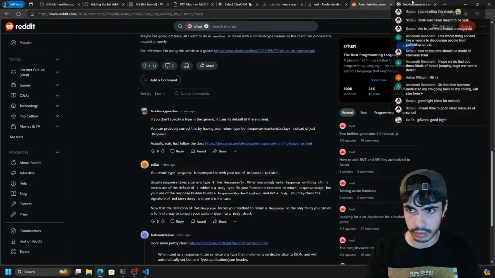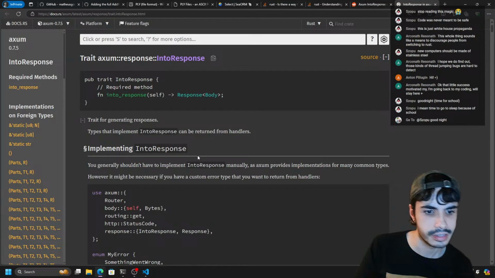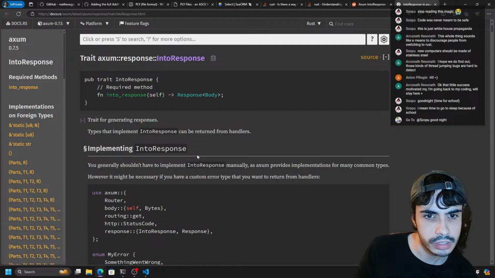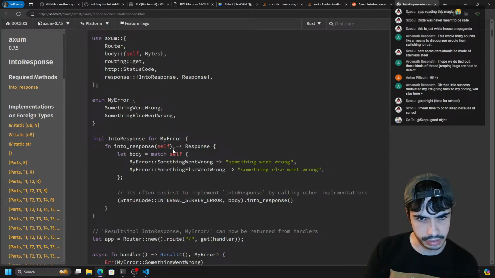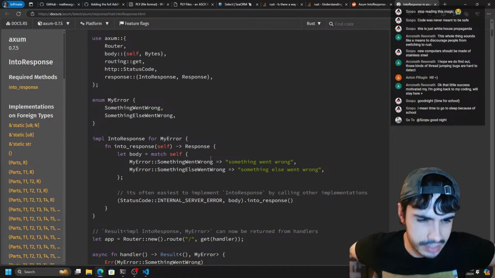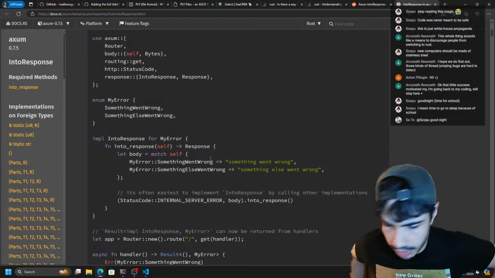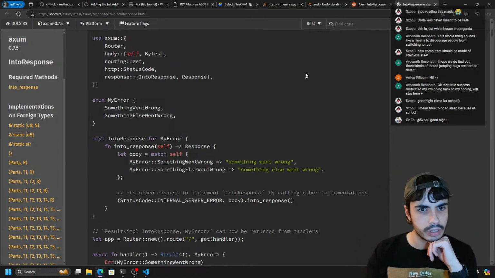And just follow the docs. Okay, let's just follow the docs, I guess. So into response, response body. So how are they doing this? So my error. I think this is where we copied it from anyway. So this is where we got the response wrapping from in the first place.